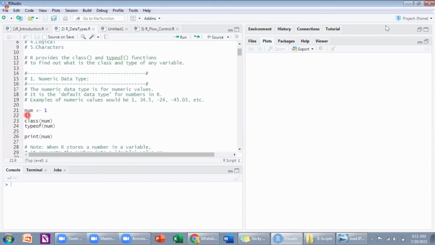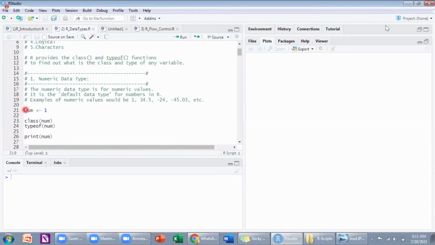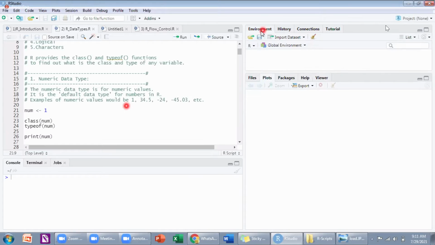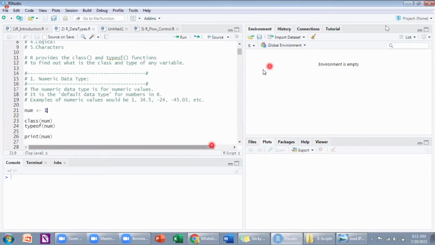Now tell me, observe carefully, you have to answer this. See, I am assigning 1 to num. Okay. What will happen if I assign 1 to num? Here, an environment will be created. Yes, in the environment, a variable will be created with the name num, and 1 will be stored here.